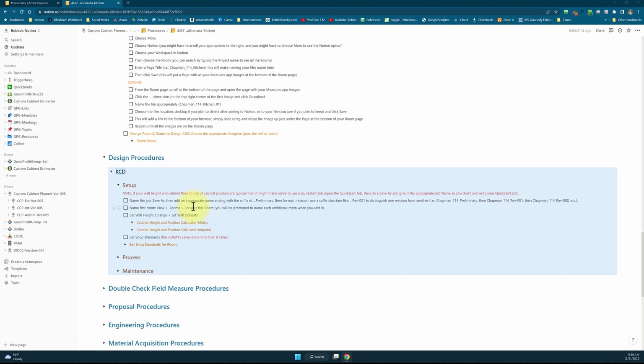Another thing that we like to do in KCD, somewhat of a shortcoming, is it doesn't ask you to name the first room. It asks you to name every room past that. So we're just reminding you to name that first room. So I don't want to cover all the checkboxes, but I do want to touch on some of them that are important.